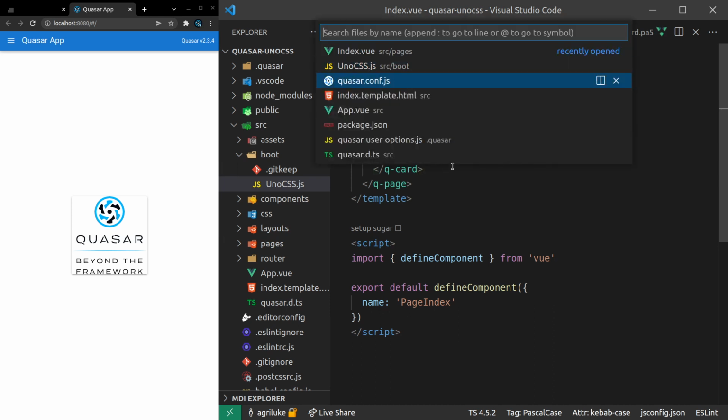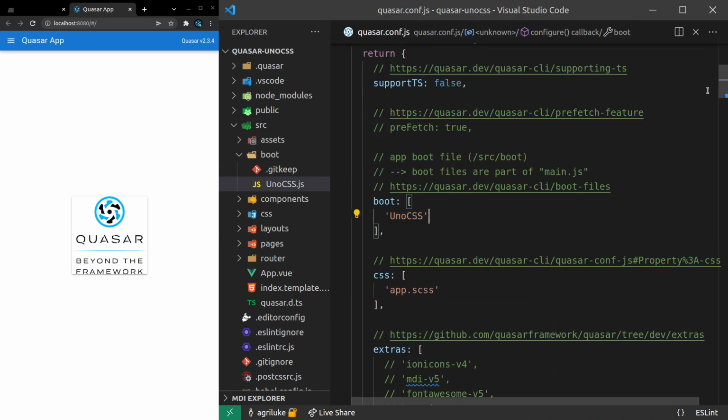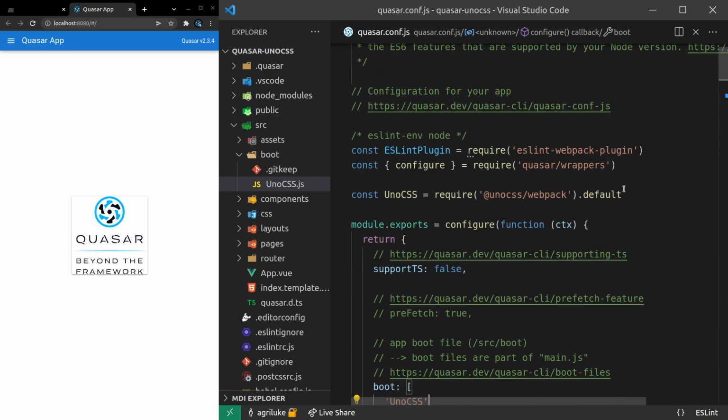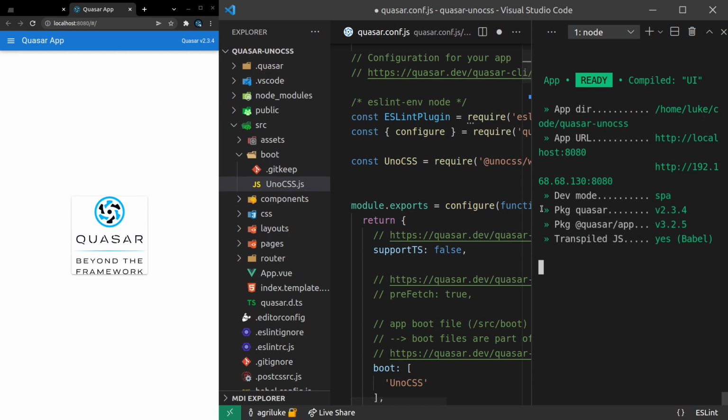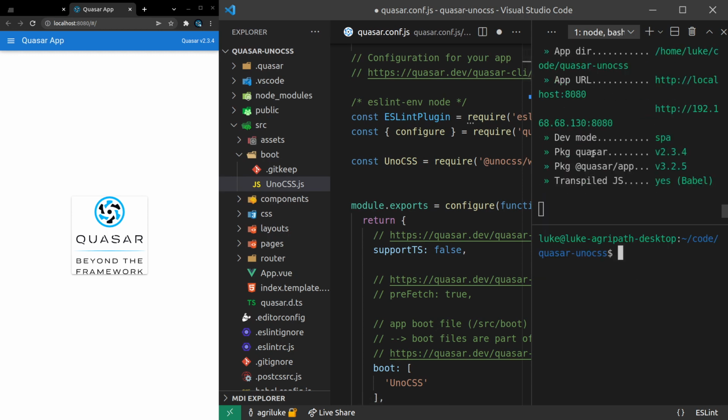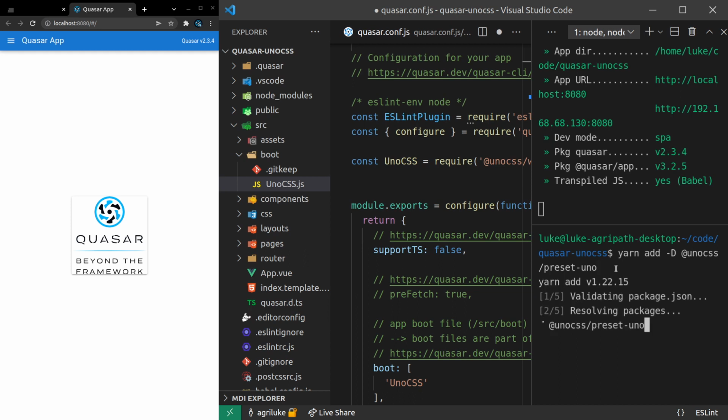So let's jump back into quasar.conf.js. At the top of this file, we're going to pull in an UnoCSS preset. Actually, first, we need to install it. So Control backslash, so I get this other terminal open, and I'm going to say yarn add -D @unocss/preset-uno. That's the official UnoCSS preset. So let's go ahead and pull that in.